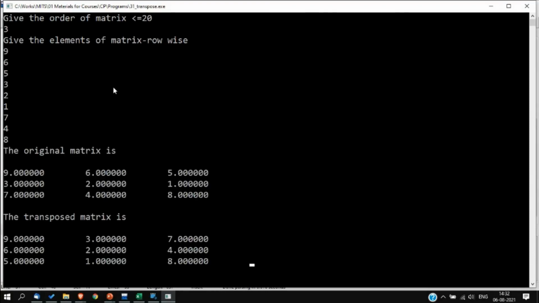Okay. So now see, the original matrix is 9, 6, 5. So the first 3 elements 9, 6, 5. Then 3, 2, 1. Then 7, 4, 8. So this is the original matrix. On top, it is the original matrix. And on the bottom, it is the transposed matrix.